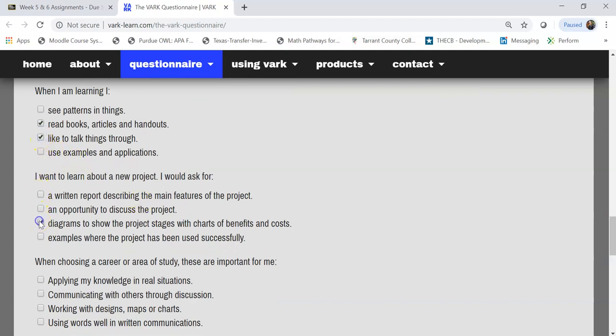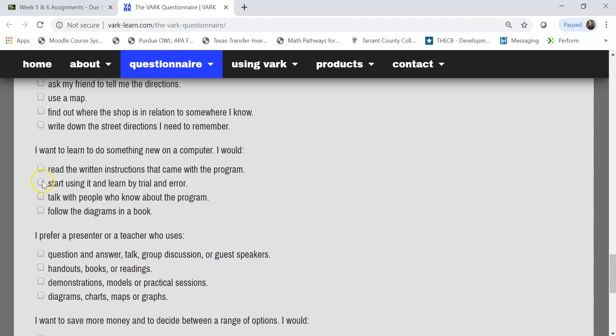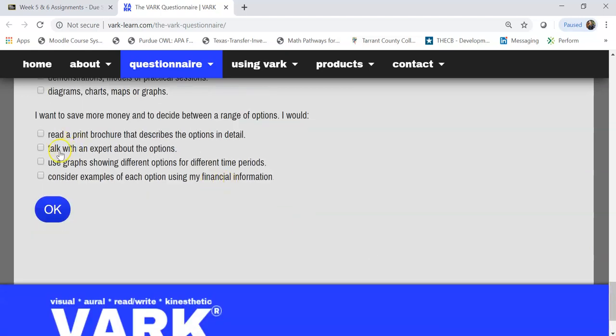So I'm going through, I'm clicking on some of the samples right now. Almost done. I think there's like a couple more questions left. There's one more here. And then when you get down to the bottom, you click OK.